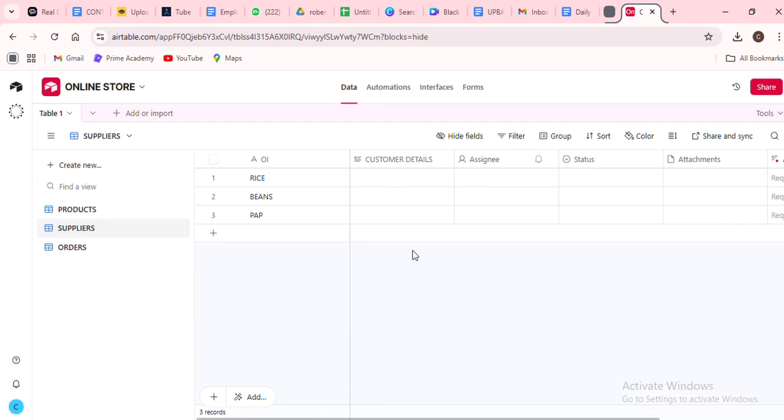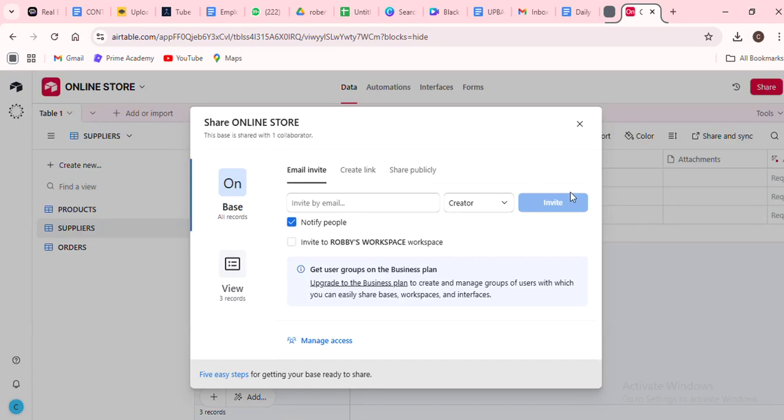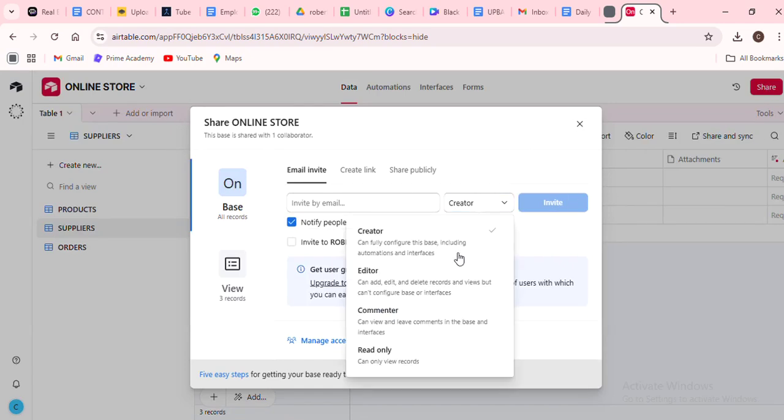So, in a nutshell, sharing your Airtable base with team members involves navigating to the desired base, clicking Share, inviting collaborators via email, setting their permission levels, and sending the invites. It's as easy as that.